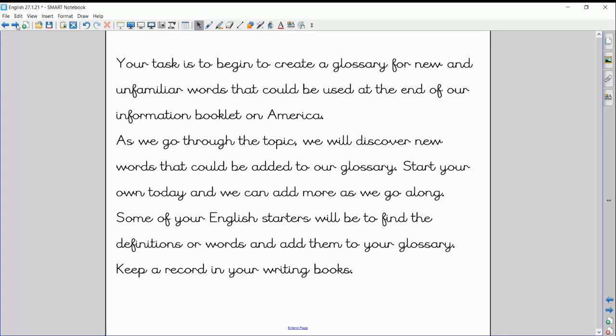Your task is to begin to create a glossary for new and unfamiliar words that could be used at the end of our information booklet on America. And we've only just started this, so the glossary is going to build as we go along. So as we go through the topic, we'll discover new words that could be added to our glossary. We're going to start our own today, and we can add more as we go along. Now, they're not all going to be the same as well. Some of you might find information different from other people as you go along, and you might want to include different words in your own glossaries.